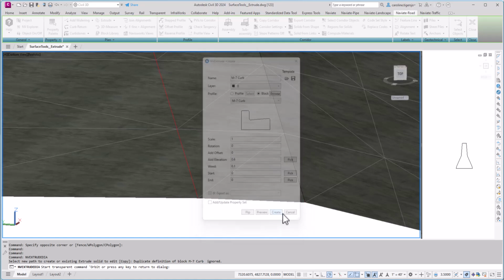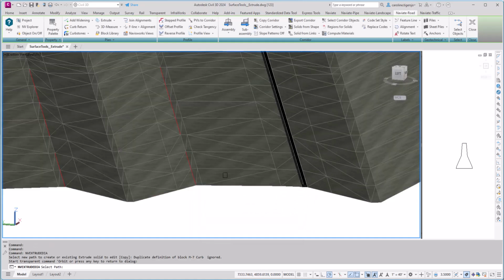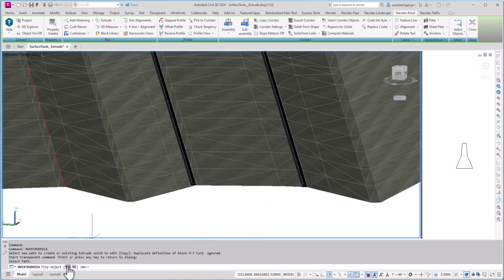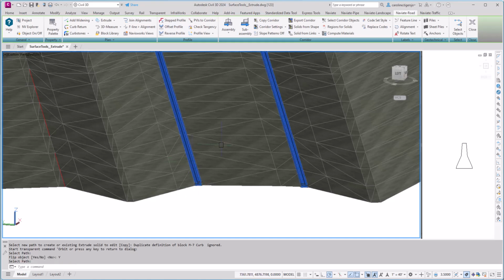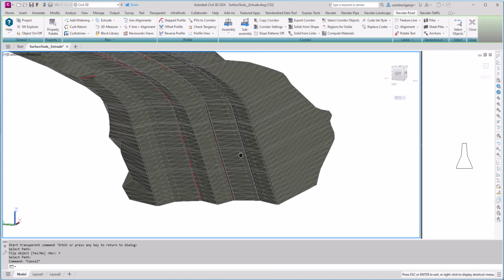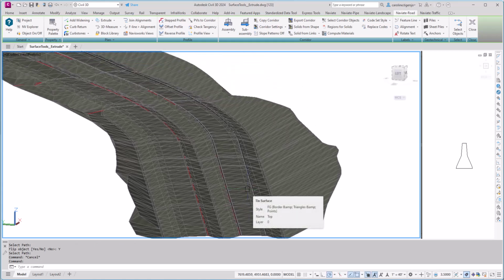When I hit create, the solid will be created, and I can also create multiples, so I can select the one on the other side here, and I can also select that I want to flip this one, so I can flip the object and it's created on the other side. Hit enter to finish the objects, and now they are created all along my road.